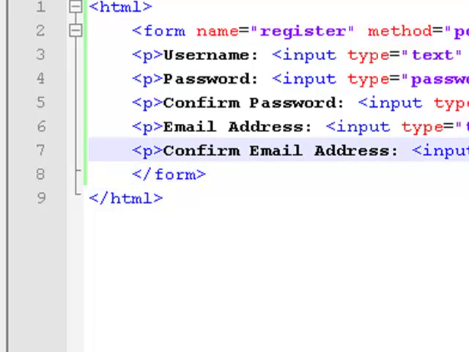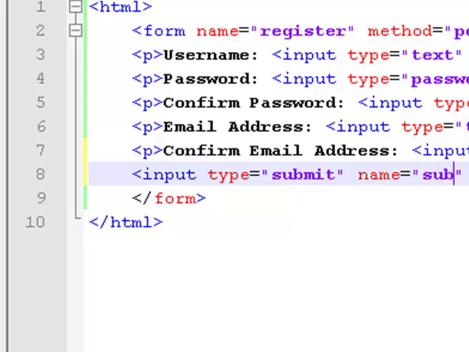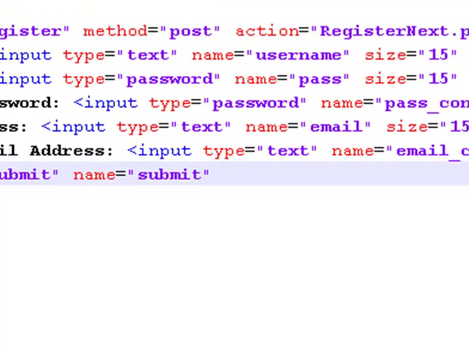The way of doing this is simply adding a paragraph tag again, even though we don't need any text. Actually we don't need this paragraph tag, but we're going to need an input tag. Input type equals submit, and its name should be submit again, and its value should be submit.